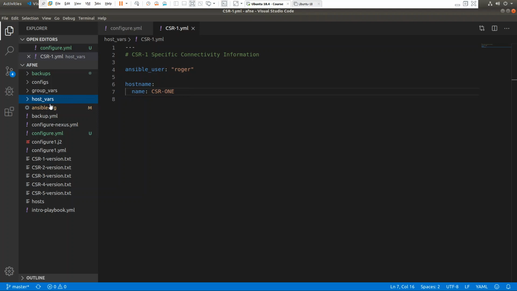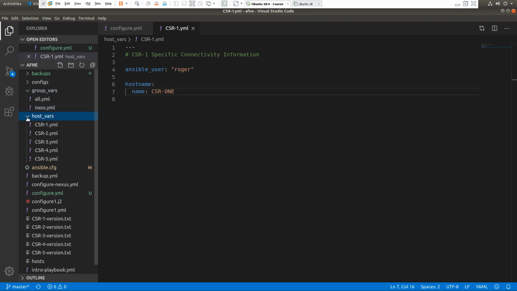So as an example, I'll show you in the group vars, I have a file called all.yml. So anything that's in the all.yml will affect every single device in your inventory. And I've got a group vars called NXOS, so anything in the NXOS group. And then under host vars, which is what we're going to talk about today, we have device specific YAML files.